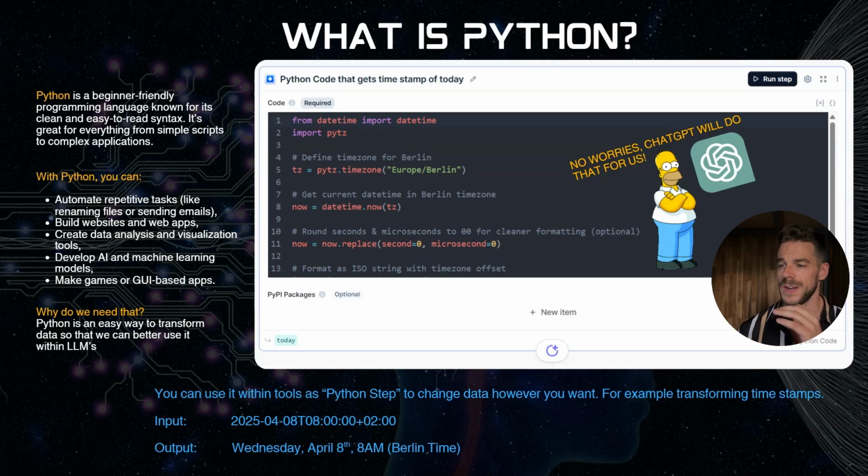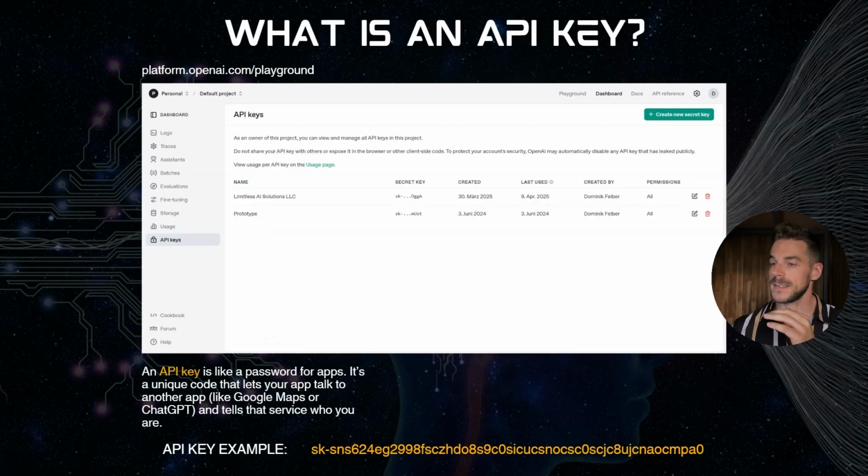Good, we are almost done with the theory, and then we can go over to Relevance AI and finally build our AI agent. The last thing we should know is, what is an API key? An API key is like a password for apps. It's a unique code that lets your app talk to another app like Google Maps or ChatGPT and tells that service who you are. So it's just an authentication.